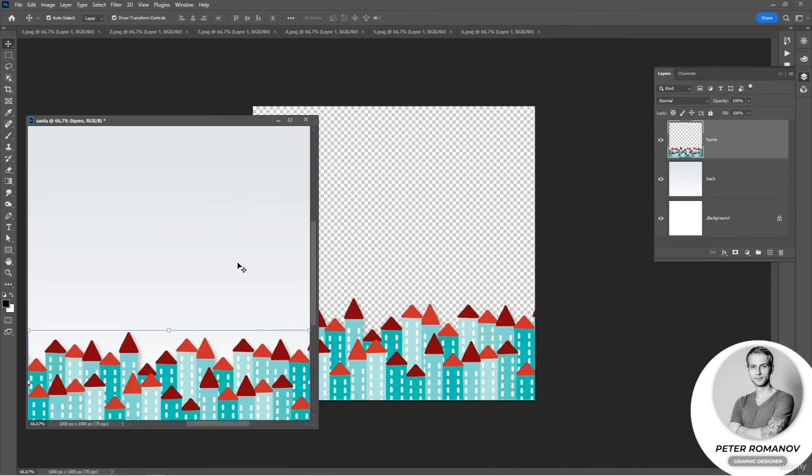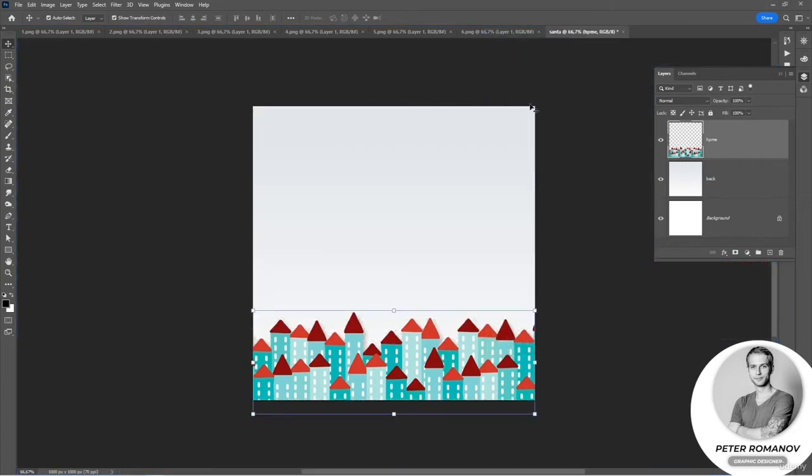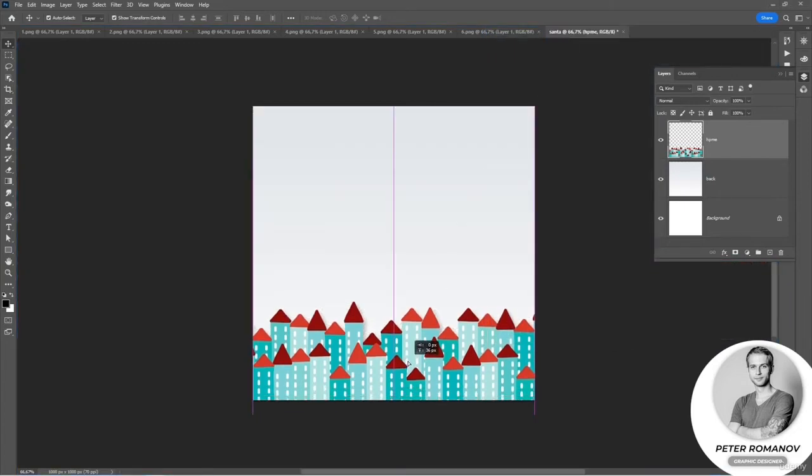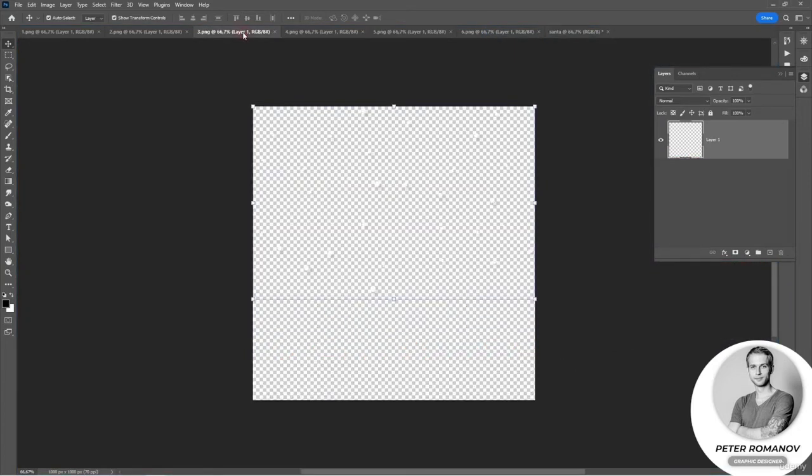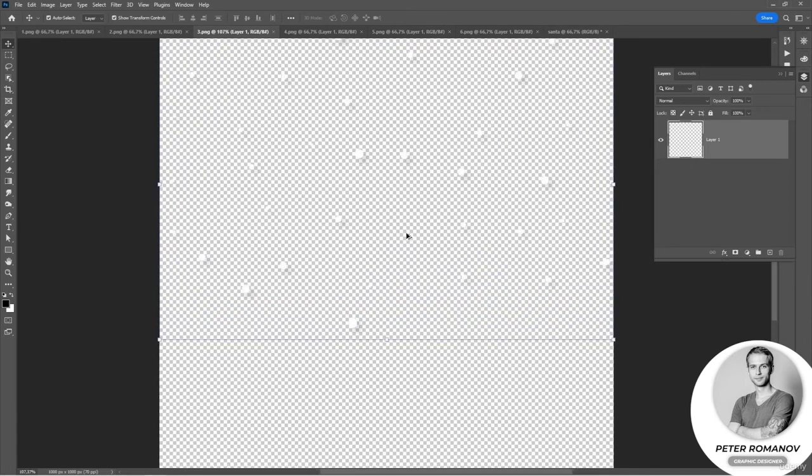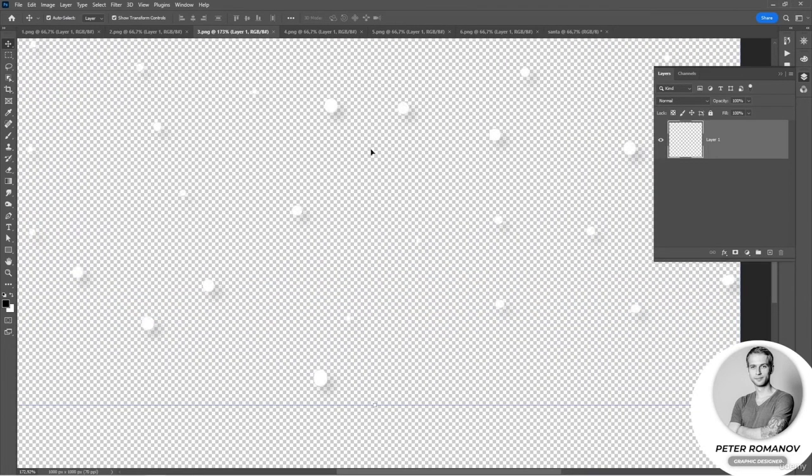Next, we need to edit snow. Let's do it in a slightly different way. I'm going to put this tab back in place now, like that. And I will open the tab with snow. Here we have a tab with snow. Here we have snowflakes on a transparent background, but they are white, so it's hard to see them. But if you zoom in a little, then you can still see that there are snowflakes here. And let's try to copy and paste them.